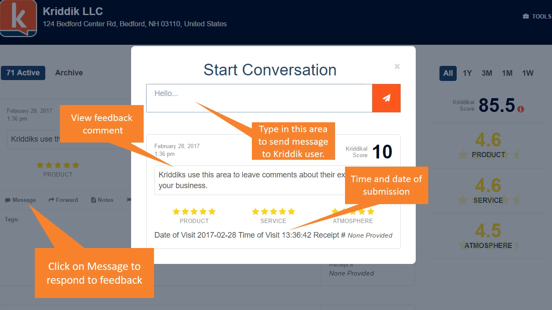Now, Critic is a messaging system, so what it allows you to do is not have to bother with emails and tracking people down and things like that. So as you get feedback through the Critic system, you can open up by clicking on the message button on the left-hand side in the middle. Click on that button, it'll open up this conversation window. This allows you to see the feedback that the customer left you, and then respond back to them. And this response will go directly to their app messaging.